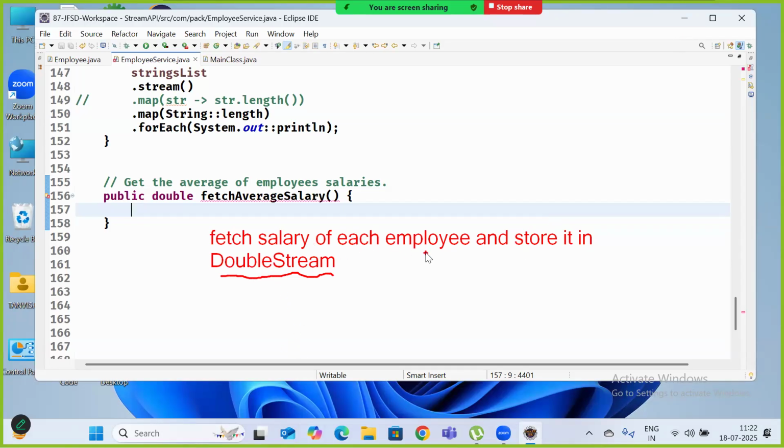Fetch the salary of each employee and store it into what type of stream? DoubleStream. If you store all the salaries of the employees in a stream of type DoubleStream, then I can directly call the average method. Which method can I call directly? Average. Because the average method, sum method, max method, min method are directly available in the stream called what? DoubleStream.